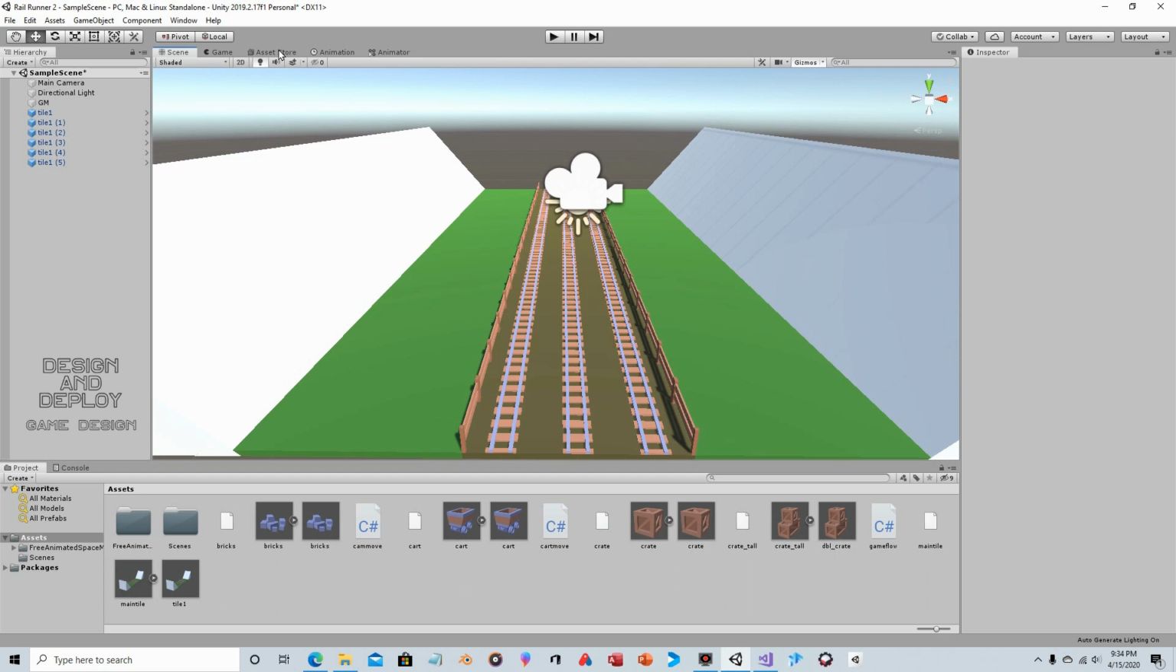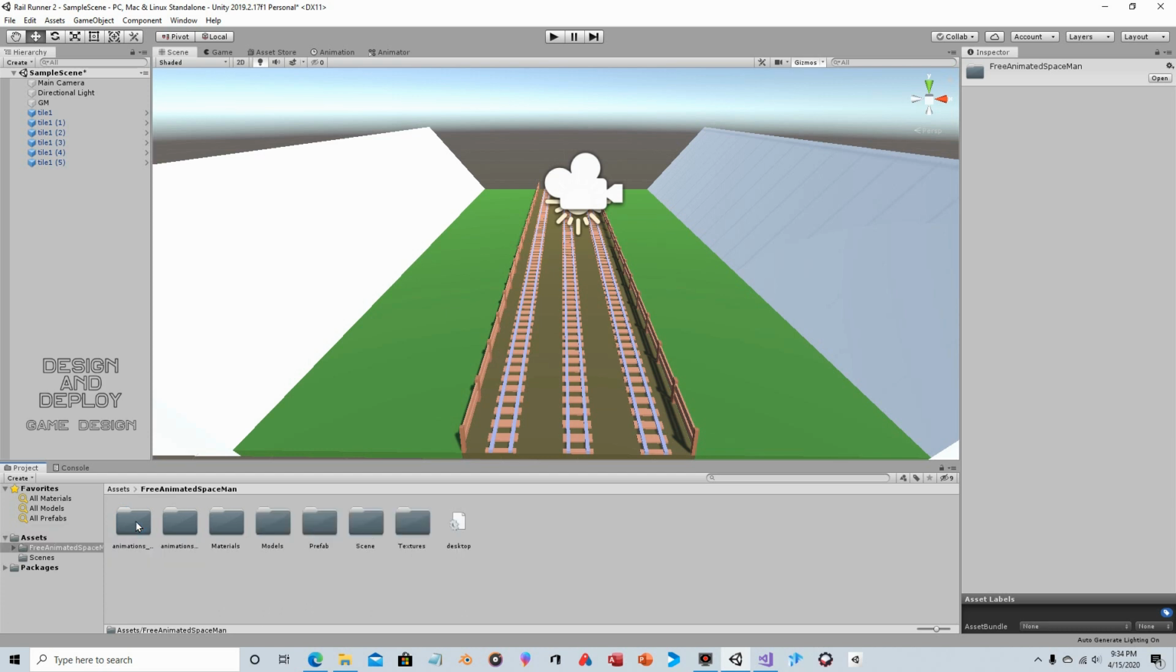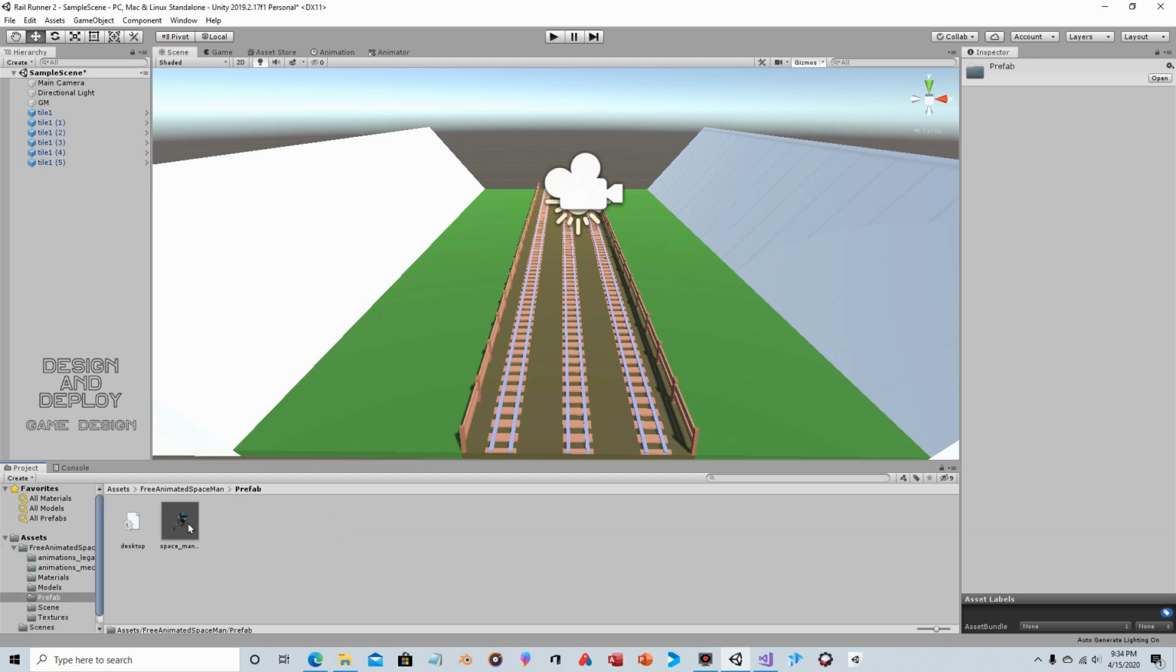And when you find it, click on the download button and then the import button, and that will create this folder. So feel free to pause the video while you do that and then come back. Once you've done that and you have this folder, open it up. And then you're going to want the prefab folder. And here's the character.